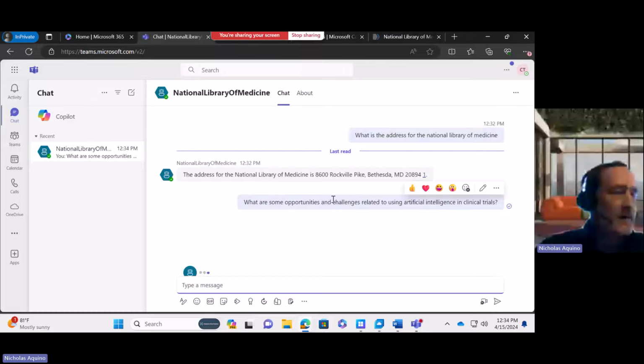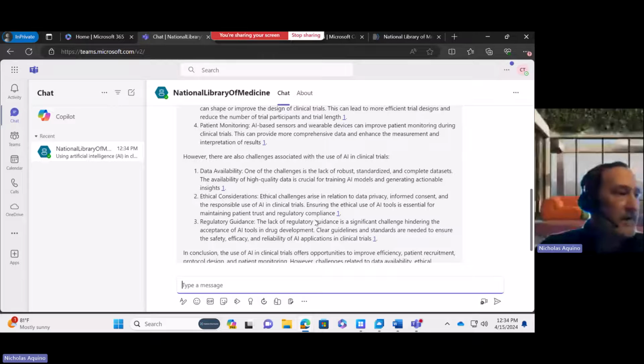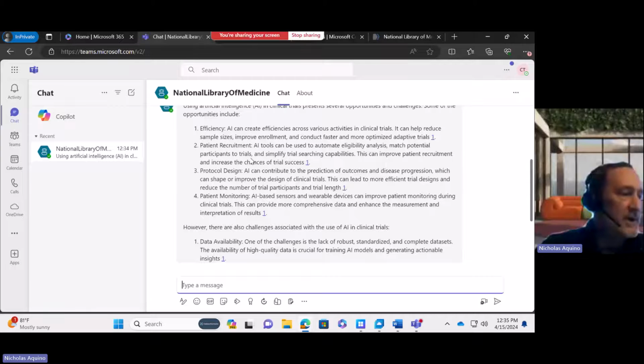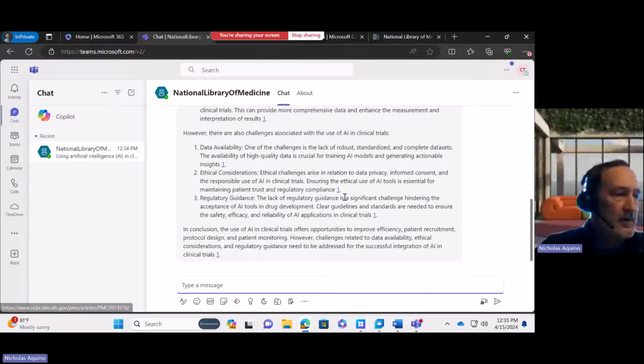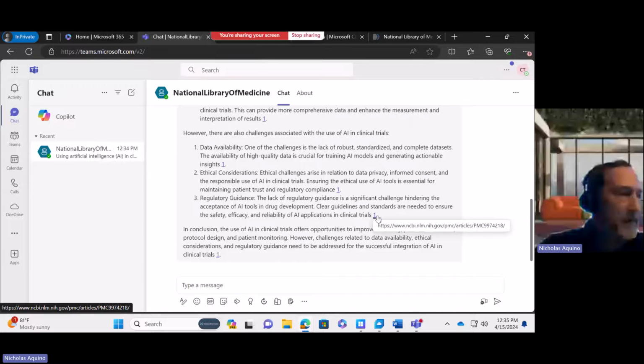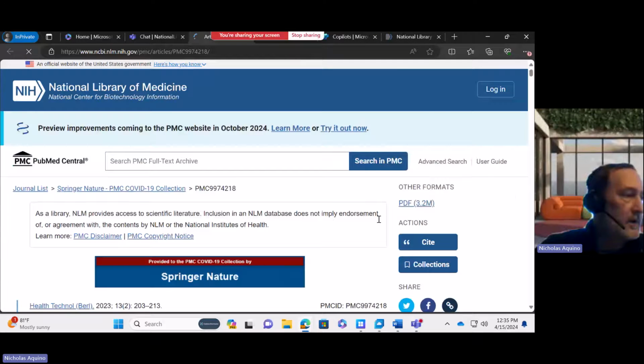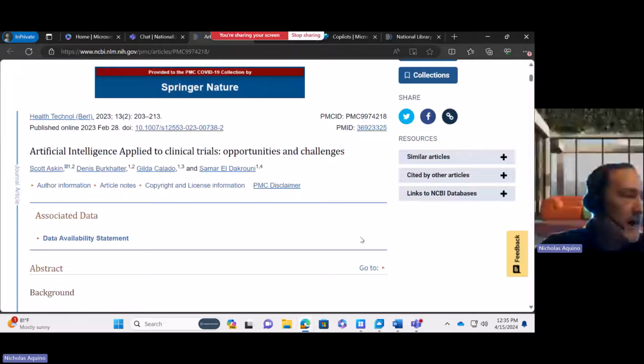And I know this is probably a loaded question here, especially for the topic that we're on. But again, you can see that it's able to produce a pretty rich result, giving me some information. And because this chatbot is pointed to the National Library of Medicine, it's actually pulling all the reference information from that website. So it looks like we do have one reference here, as noted by the number 1. This is the same reference, so it's pulling it from a particular article. And we'll take a look at this article: Artificial intelligence applied to clinical trials, opportunities and challenges.